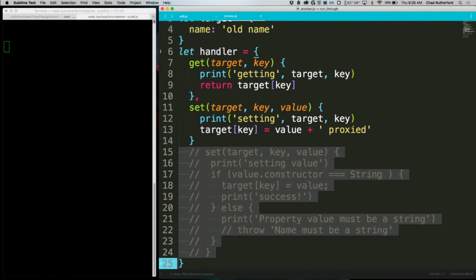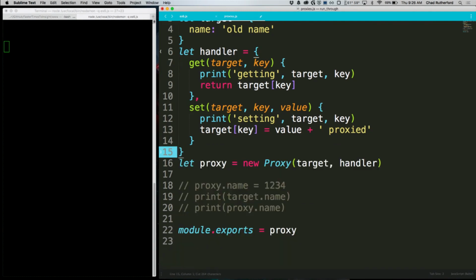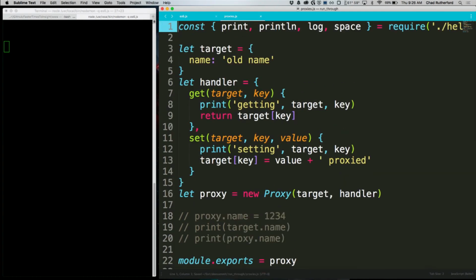Don't uncomment that yet. That's a ton of stuff. Oh, you're just deleting it. Perfect. So the proxy is going to, in a sense, watch the object for any changes, and when any changes happen to the object, then it's going to perform some code.